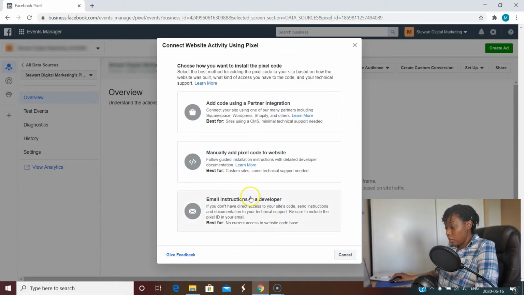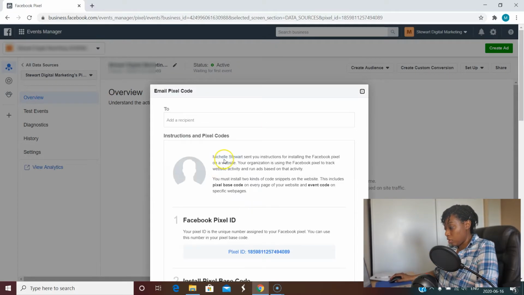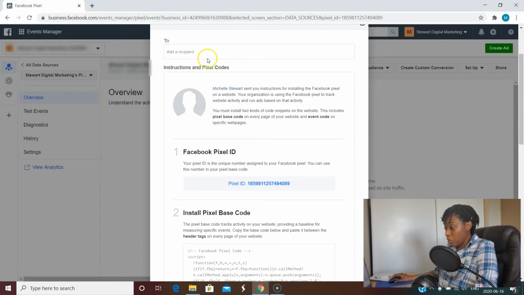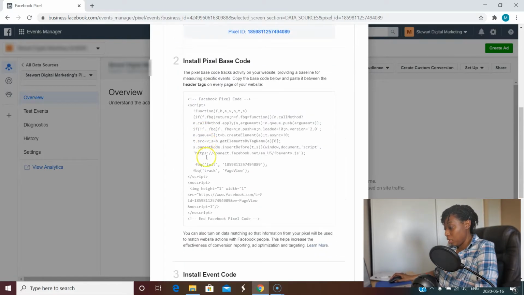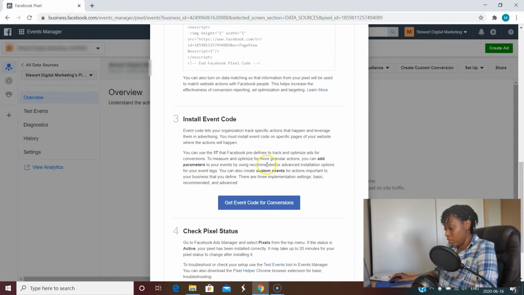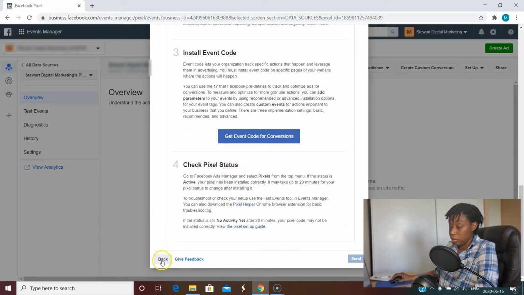And then finally, email your instructions. So they just allow you to put the email into whoever your developer is. It could be your actual developer. It could be that guy next door that knows how to use technology. I don't know who you're using, but you're able to send them directly the info, and they'll be able to follow these instructions and install the pixel onto their website.